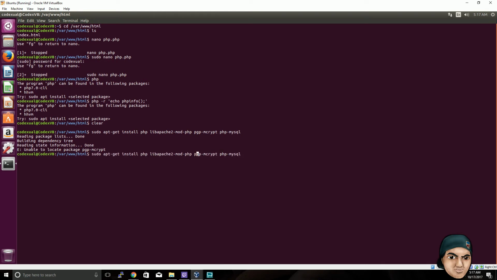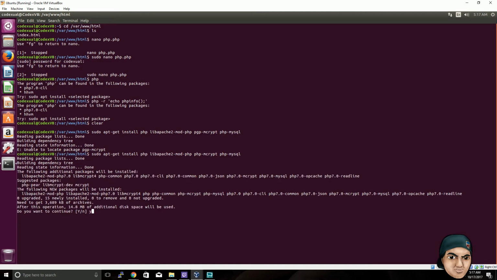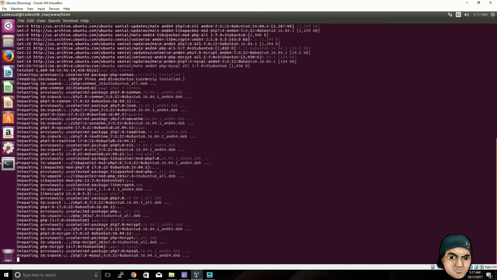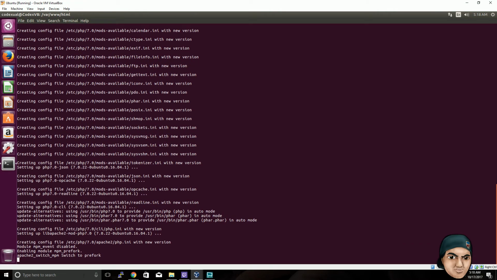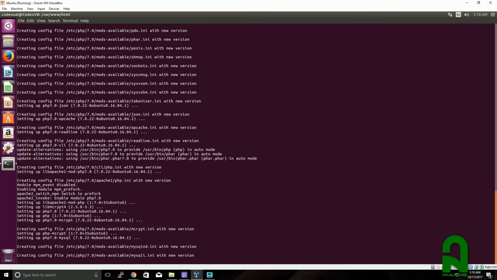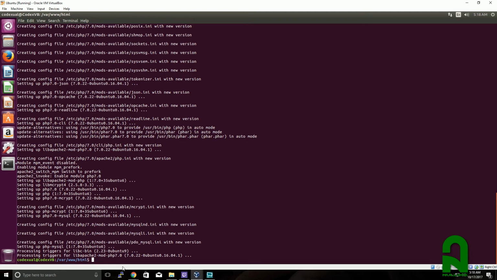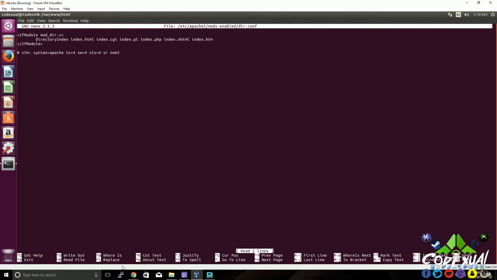Oh, I spelled that wrong. And don't worry, I will have the commands here for you all. And we're gonna go ahead and hit y and install all of that. And now that's all installed. So the next thing is we want to type in sudo nano /etc/apache2/mods-enabled/dir.conf. And right now we just want to add our index.php right here, right between there.